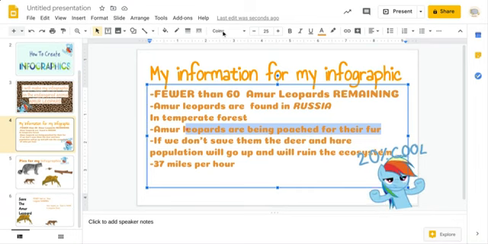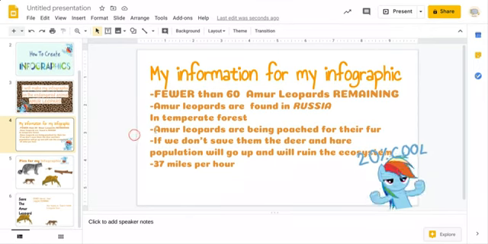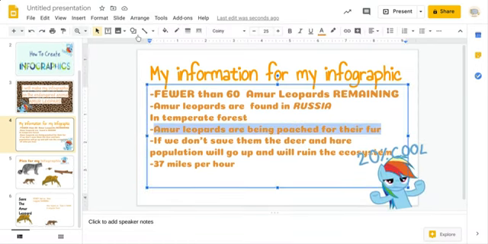You guys don't have to make videos to know how hard it is. So Amur leopards are being poached for their fur. Now I'm just gonna do this to know when it's ready. Okay, so we're gonna go CTRL-C, go here.